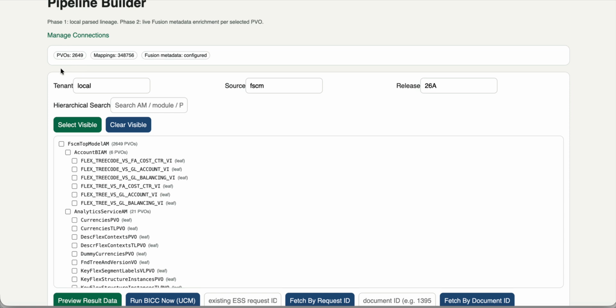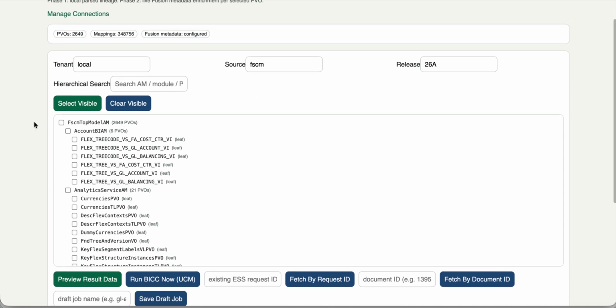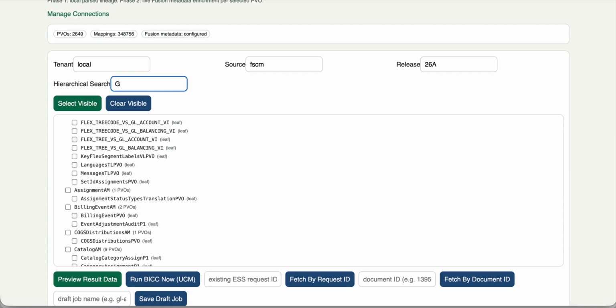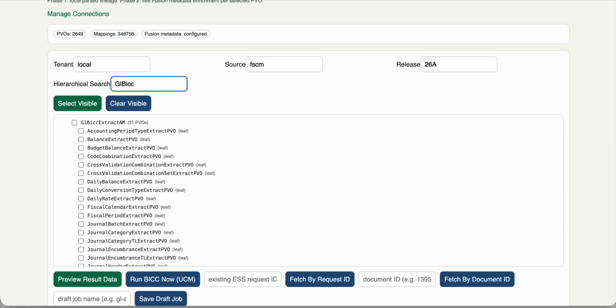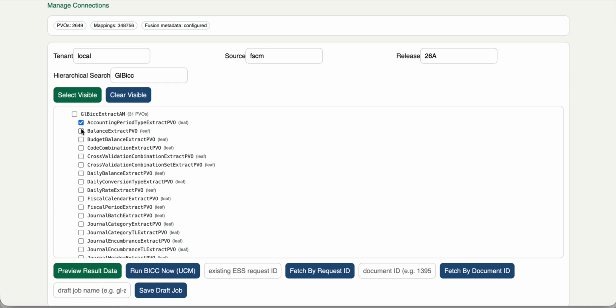Currently, you will see 2,649 PVOs with the mappings already done. This is a configuration that we would be showing for every release. Currently we are in 26A, which is the latest release that you can see. Now, I'll come back to a hierarchical view, and for this demo, I want to do some extracts for my general ledger.